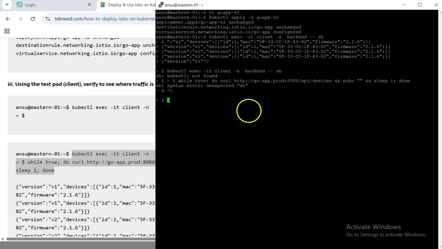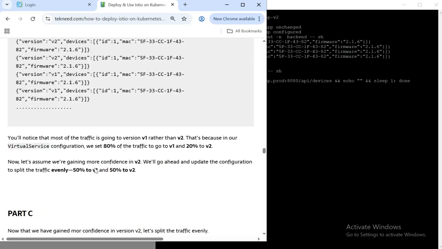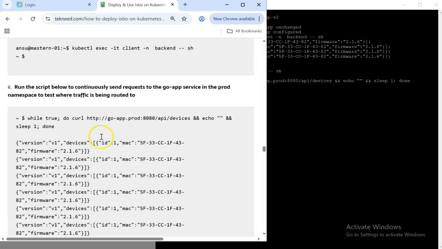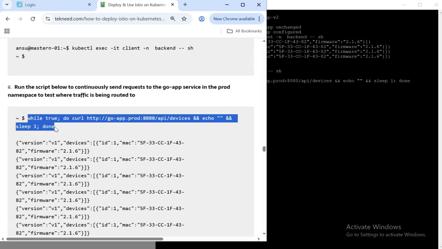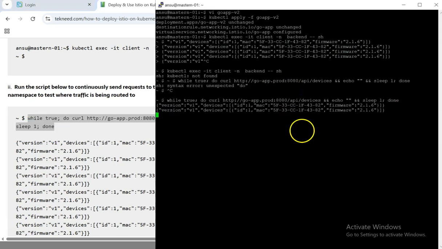Hey, what's happening here? Syntax error. I don't know. Let me just go and copy the script where I know I copied the first one from. Let me do this again. Okay, so let's see now.